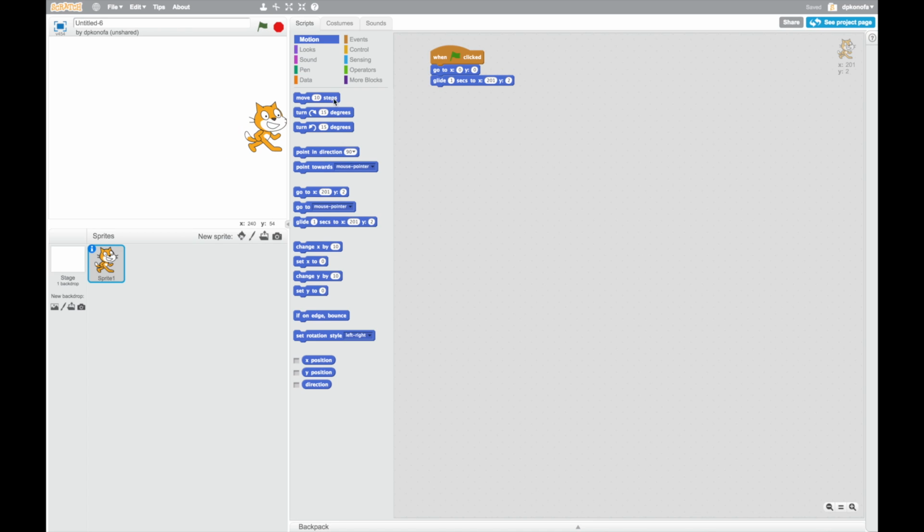Go ahead and play around with some of these motion blocks and create your first recipe. You'll probably find some issues with your program, but that's okay. We're going to work on those.